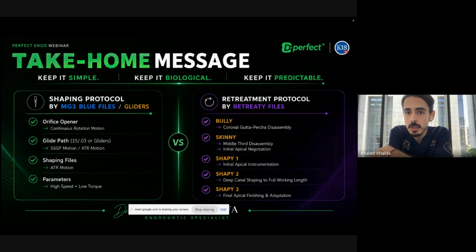The retreatment protocol: we're gonna use the Retreaty files. The Bully is for the coronal part. And I said a clinical tip, it's better to soften the gutta-percha using the heat carrier before using it. The Skinny for the middle and the apical part, and don't force this file. Be soft with it. The Shapy 1, Shapy 2, Shapy 3 for the apical part of instrumentation, okay? And enlarging the canal and final shaping.